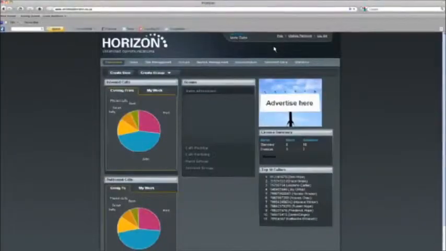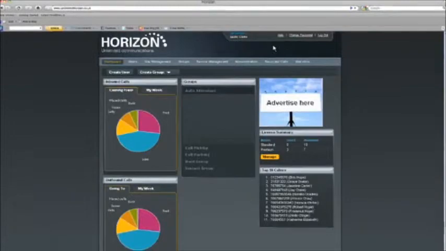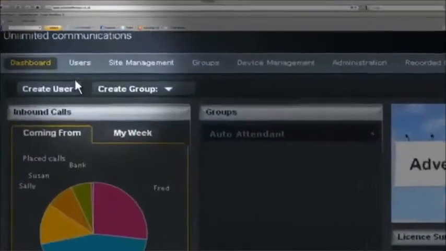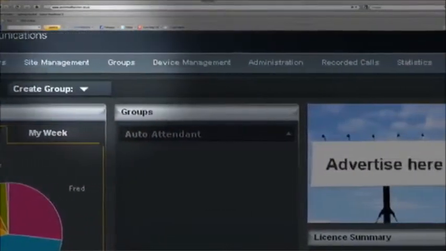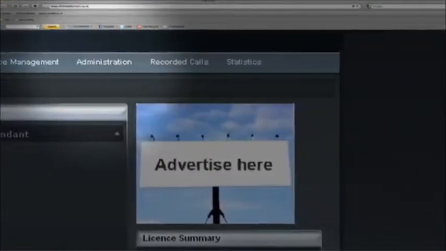The site starts with a dashboard displaying the most frequent task activities as tabs along the top. These include user, site, group, device and overall settings management. The help button gives you more information. Your service provider has already set up your site names and some details for each one. So the first thing you need to do is create users.